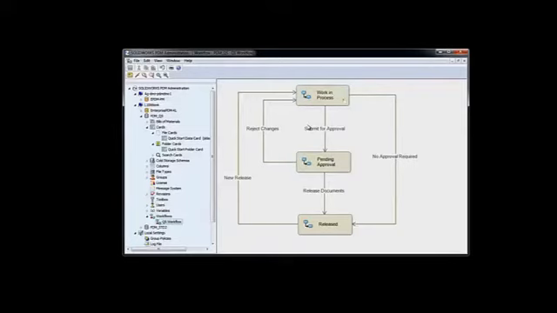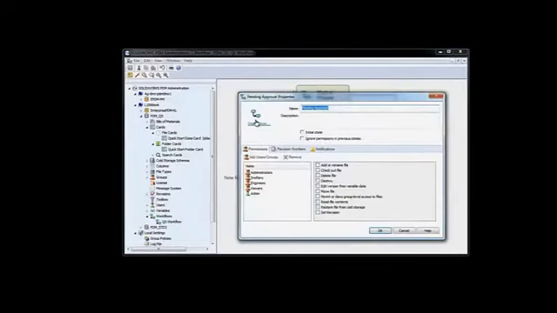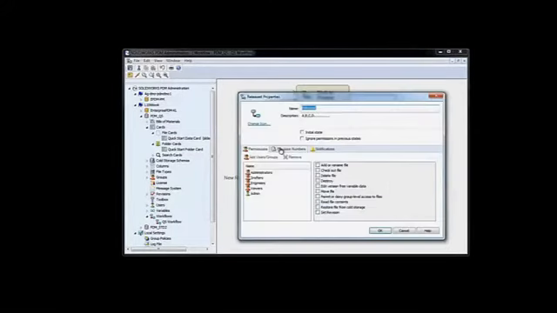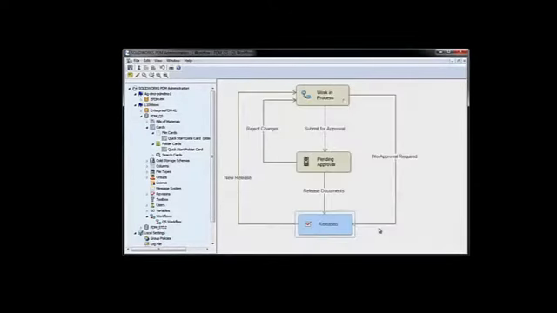And so you can modify these. We can change the icon. We can change what users can do at each one of these states. So I'll just do a quick icon change here. And it's just to show you that it's very easy to configure the system. It's all point and click. It's not typing code or anything like that. And that's basically it. I can add more states to that if I want.